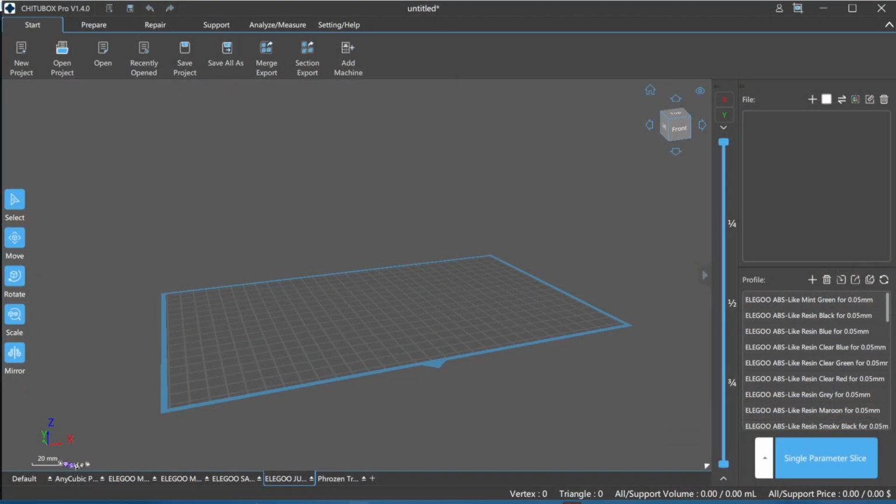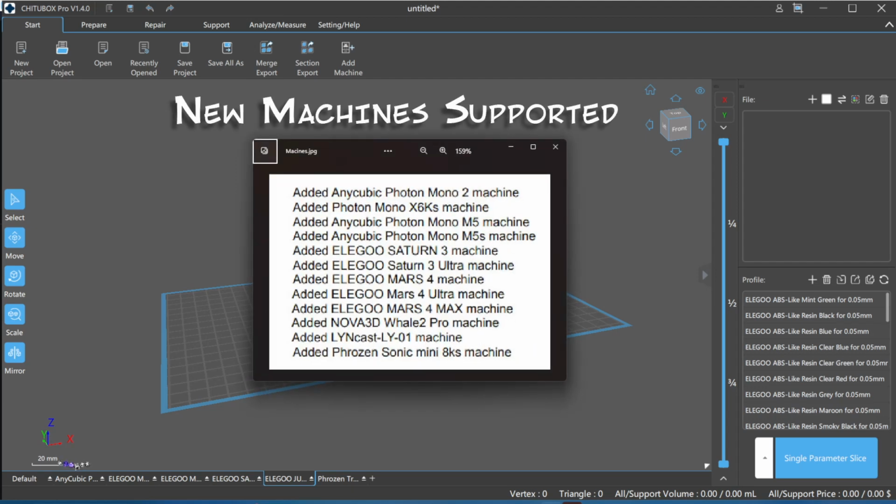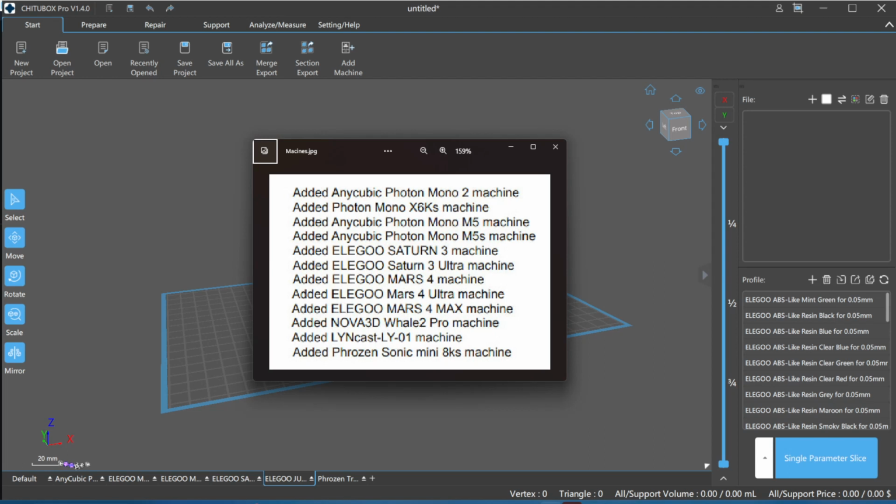One of the first things that I'd like to talk about with the new CHITUBOX Pro version 1.4 is they've added a bunch of new machines. As you can see here, they've got a laundry list of machines that have been added. So if your machine is not one that was currently supported or you've bought one of the new machines, don't you worry, CHITUBOX has got your back.